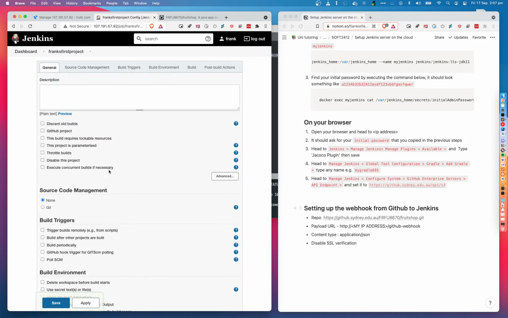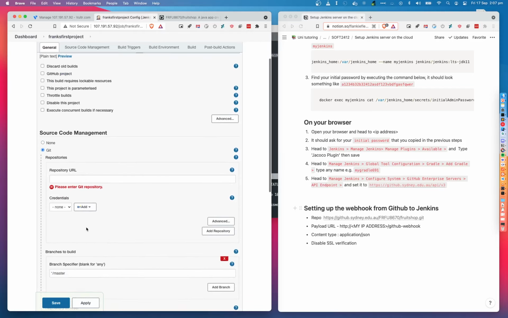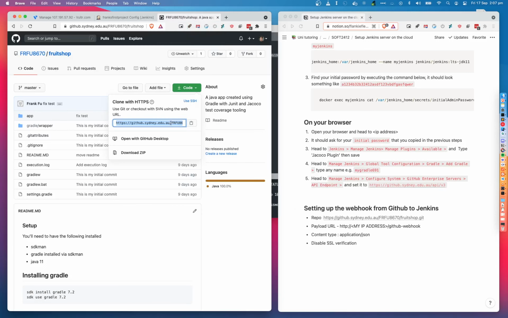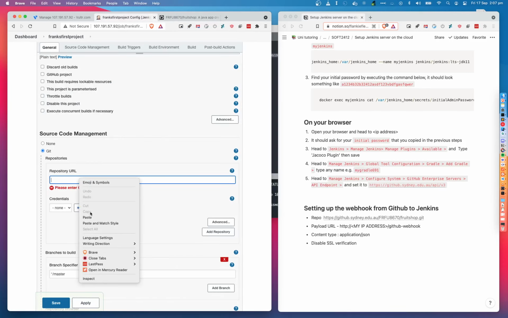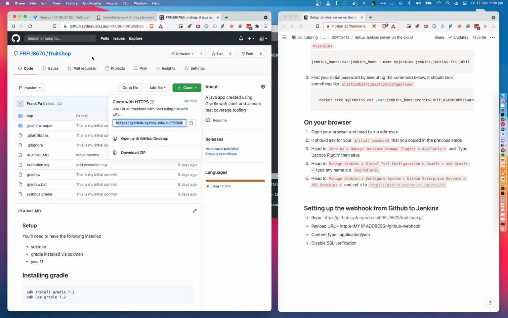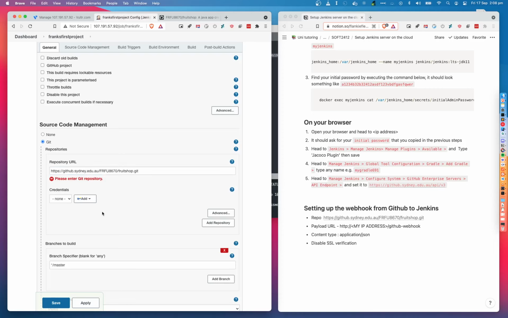Okay, now it's asking us where should we pull our code down. We're going to use git, and our URL is the one that we just pasted here. Remember this one? So copy and paste. Okay, because this is a private repository, we need to pass it credentials.